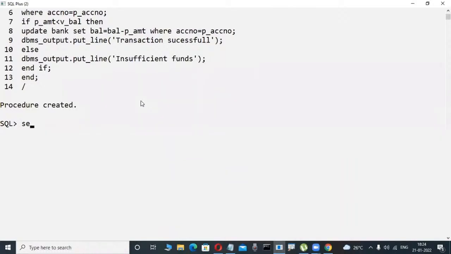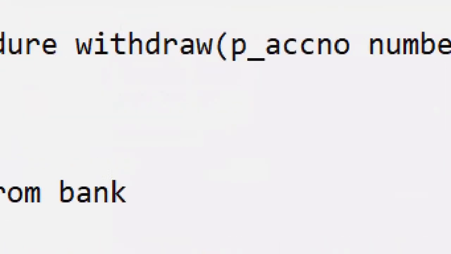Now check it out. Observe here. I try to check something. Here I'm executing the procedure: exec withdraw. Okay, fine. I'm calling this procedure withdraw. You may not have an idea about all this yet. Just observe it here. Withdraw is the name of my program, which I'm giving.